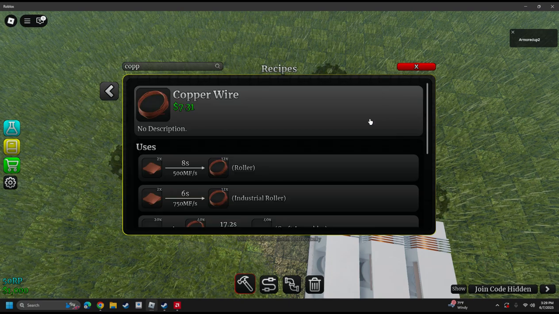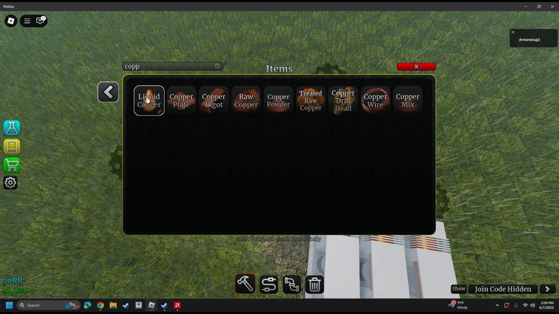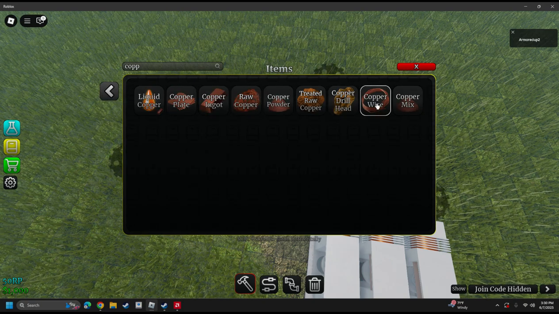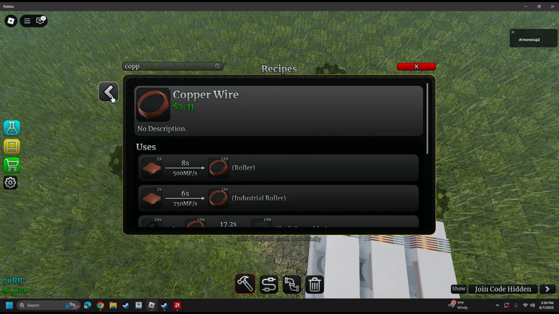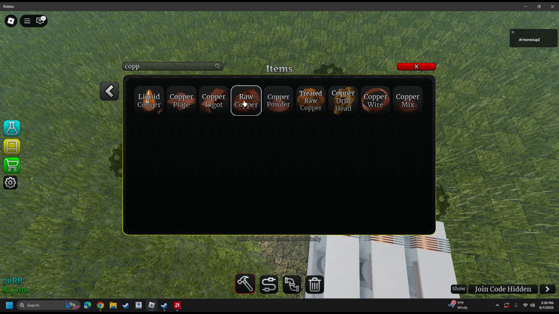We could do, copper wire does sell for quite a bit. We could do copper wire. Yeah, so I'm just going to swap this to a copper wire setup. So copper wire will make you quite a decent bit of cash.